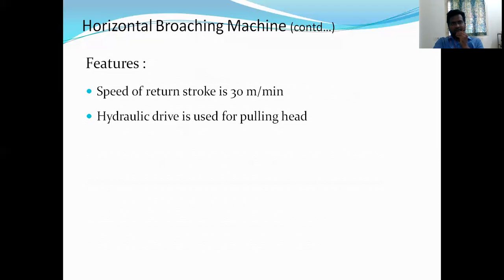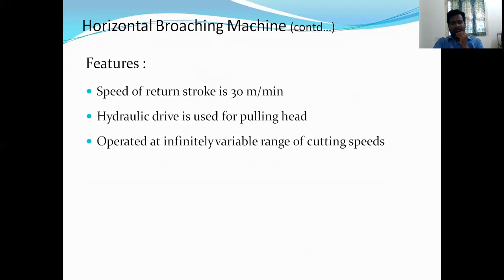Right. Next, hydraulic drive is used for pulling the head. To pull the broach tool, here we need a hydraulic drive. So that hydraulic drive is used for pulling it, and it is operated at an infinitely variable range of cutting speeds. Horizontal broaching machine is operated at an infinitely variable range of cutting speeds.